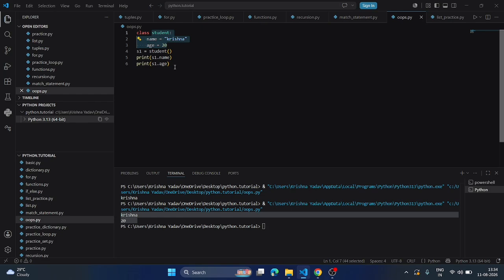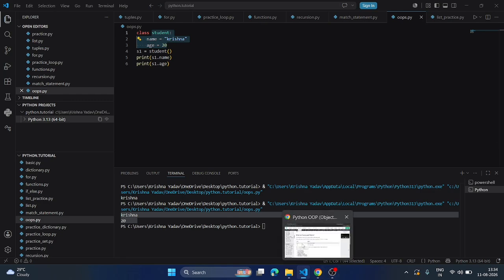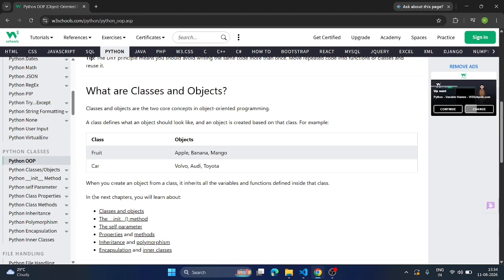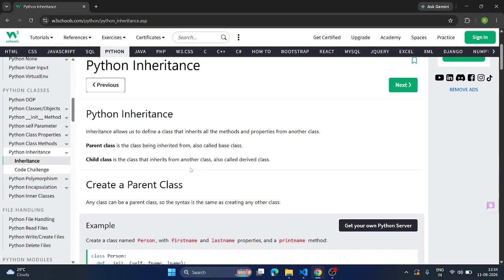Before going to another thing, there are some types of methods. I want to go to my slide. Before going to the init method and all those things, I want to go to inheritance, Python inheritance. Wait for a minute.